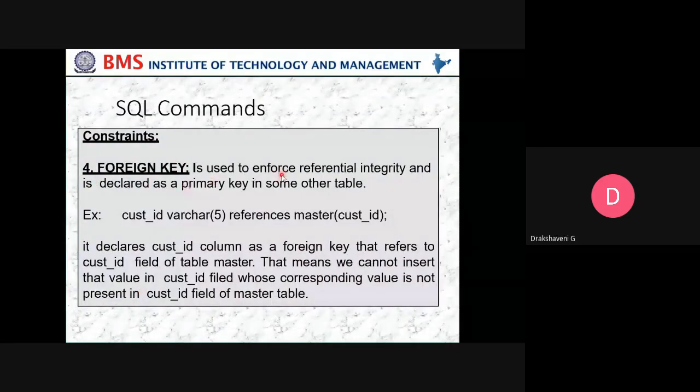Foreign key is used to enforce referential integrity. It is declared as a primary key in some other table, that is, customer ID varchar references master(customer ID). So here we are referencing the master from a customer ID. It declares the customer ID column as a foreign key that refers to the customer ID field of a table master. That means we cannot insert a value in the customer ID field whose corresponding value is not present in the customer ID field of the master table.